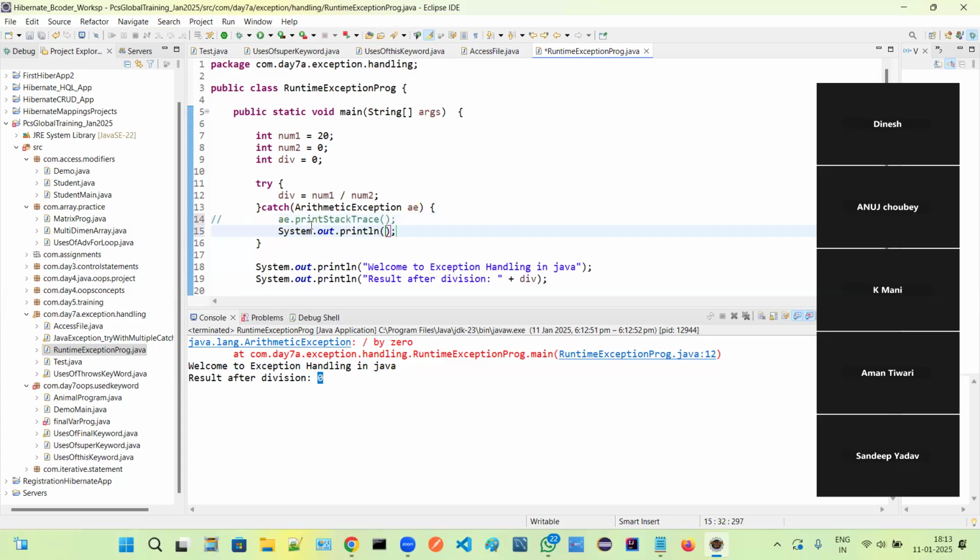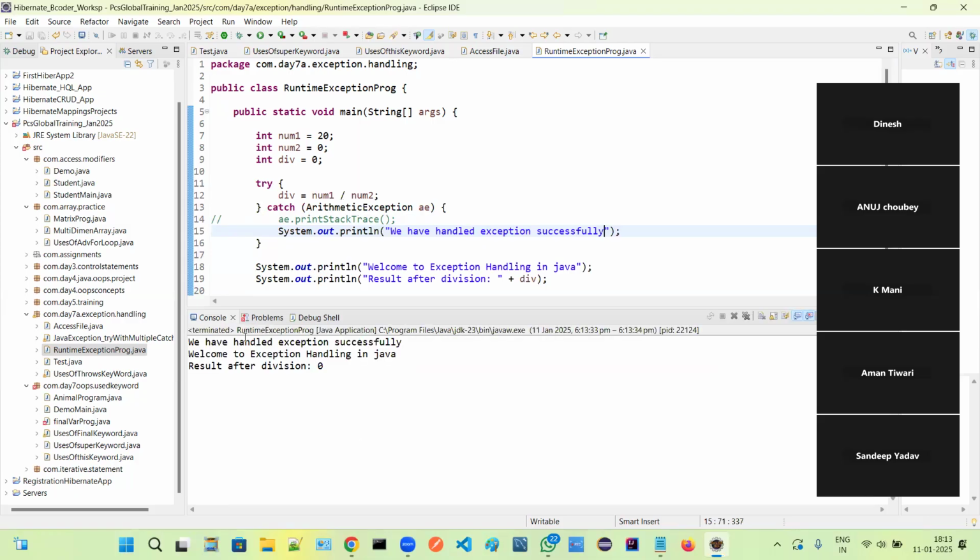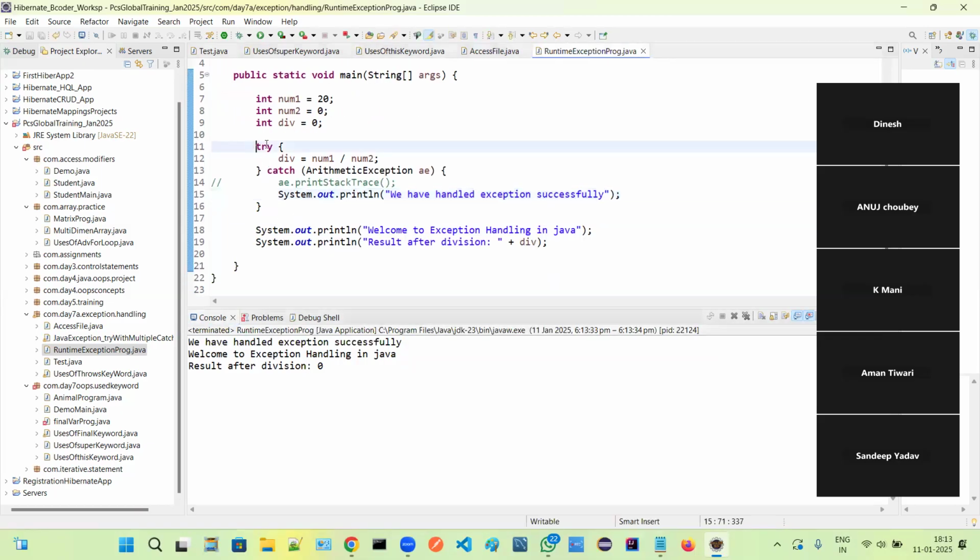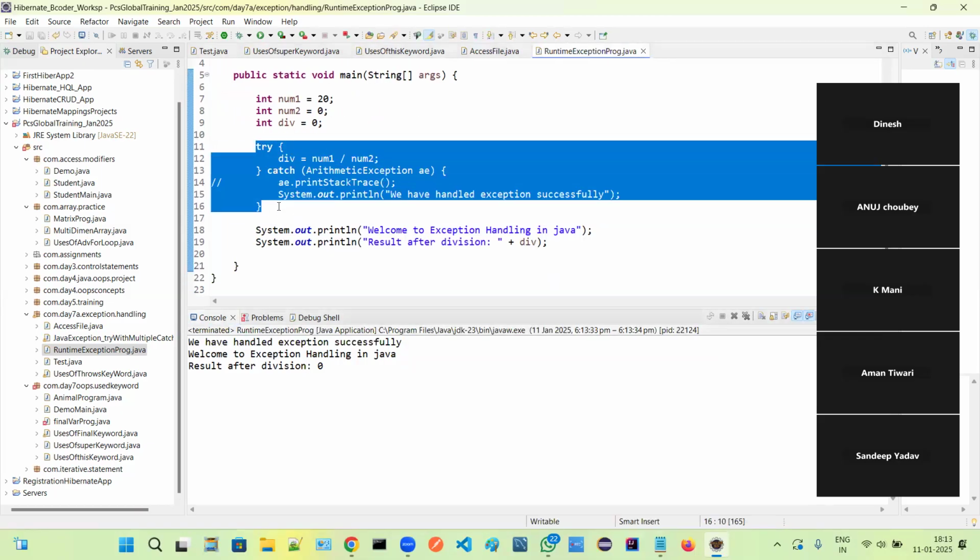See, this: we have handled exception successfully. That's it. Let me save it and execute it. See, it is giving me: we have handled exception successfully. So that's how we are in a position to handle it.